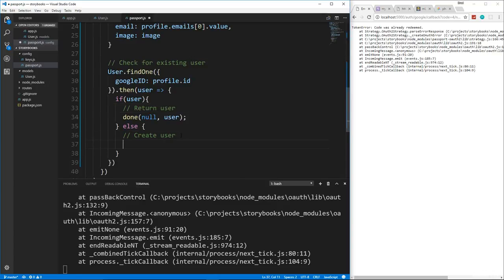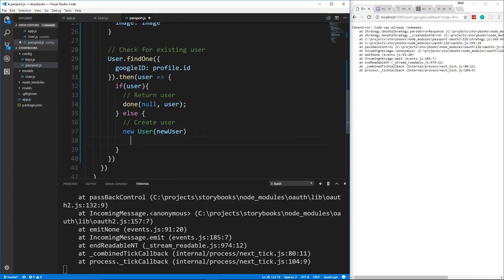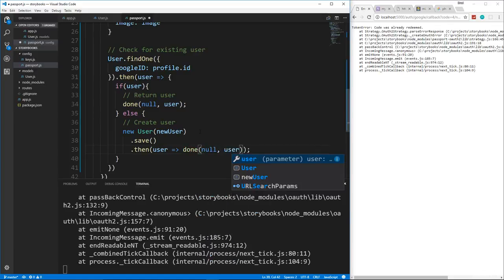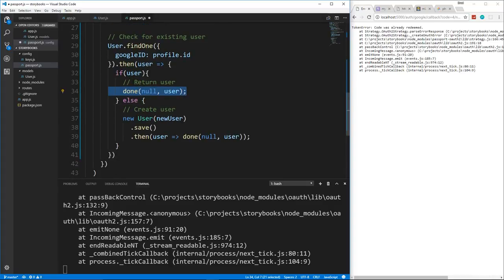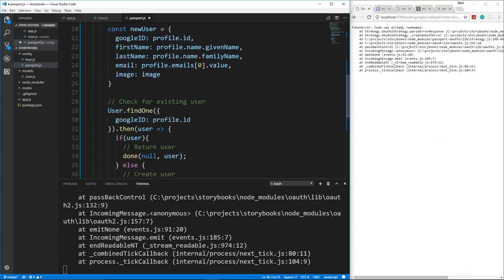All right, so to create, we're going to say new user model. Pass in our new user, which is this right here that we created. All right, and then we're going to say .save. We're going to save it, and then we're going to get a promise, and we're going to get that user back, and then we want to call done, pass in null, and user. Okay, so the only difference between these two is if there's a user, we're just returning it. If not, then we're going to create that user and return it. Okay, understand? Hopefully you do.